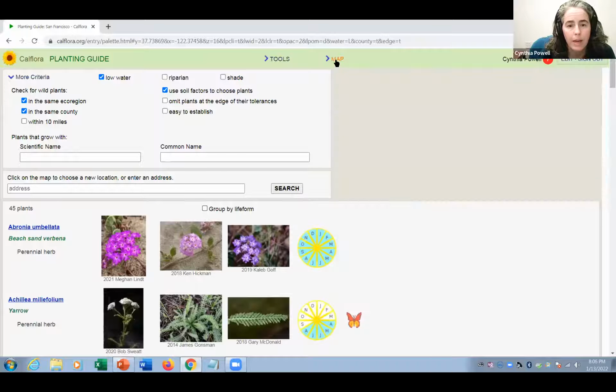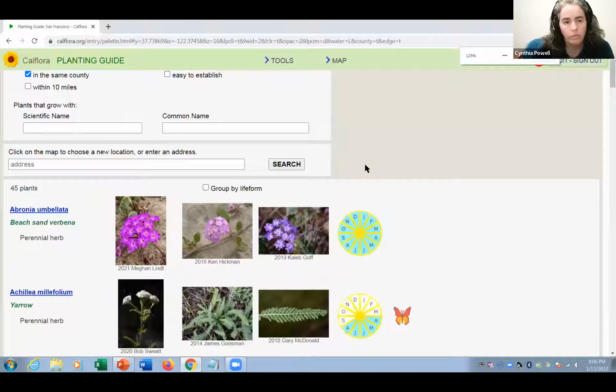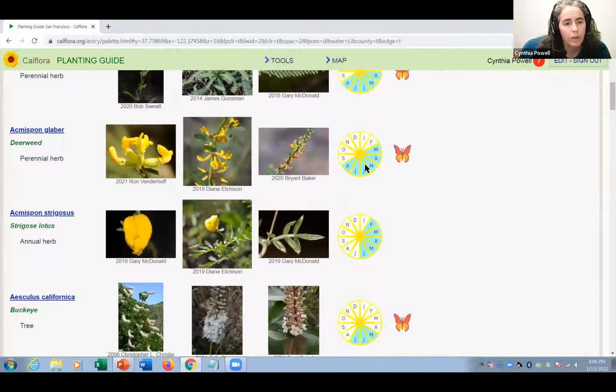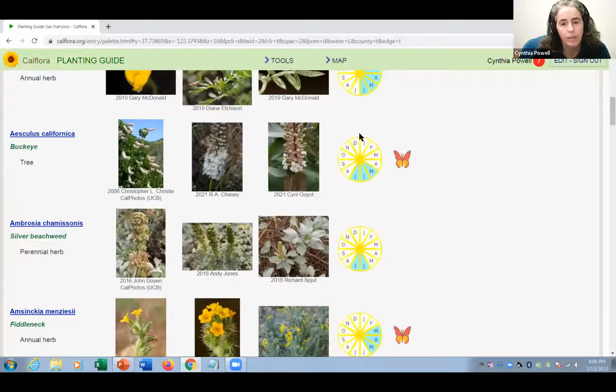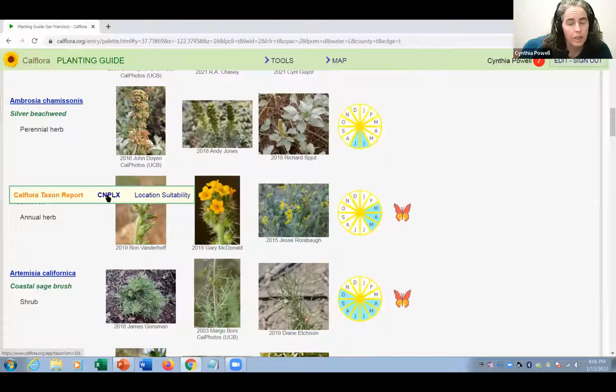I'm going to fold up the map and just scroll through these. Now, if there's something that you wonder, how did that get on the list? Here we have the bloom wheel and whether it's pollinator friendly. If you're wondering how this fiddleneck got here, you can look at the taxon report page. You can go to CNPLX, the California Native Plant Link Exchange, a mouthful, to find out where you can buy it.